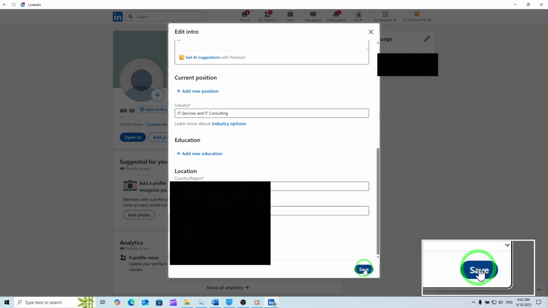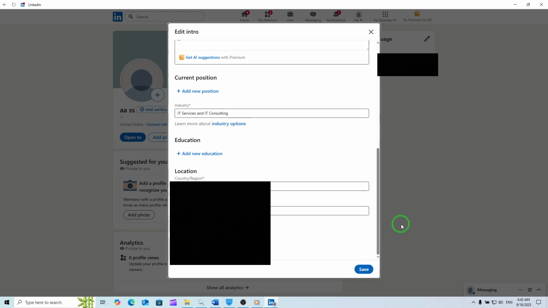This final step is important because it confirms the change and ensures your LinkedIn profile shows your updated location right away. And that's it. You've successfully updated your city on the LinkedIn app for PC using the new setup. With this quick update, your network and potential connections will always see the right location for you, keeping your profile in line with your career goals and opportunities.